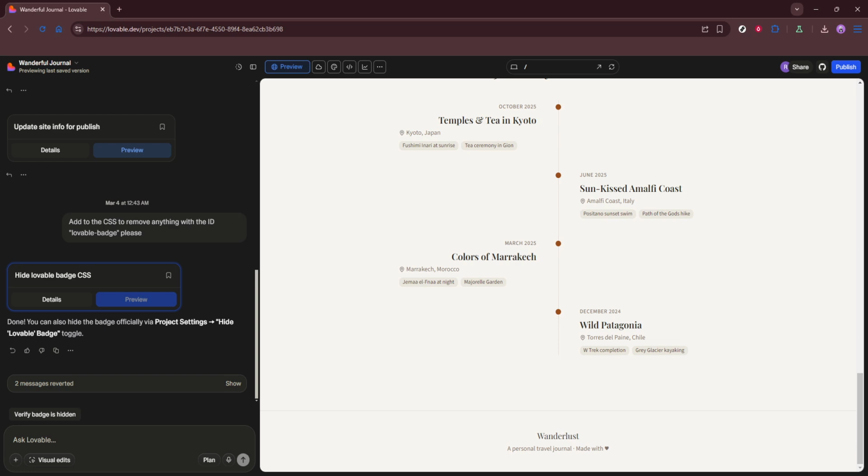And that's it. You opened your project, navigated to settings, went into project settings, and enabled Hide Lovable Badge. Once the system accepts the change, your site will display without the Lovable watermark, giving you a clean, brand-forward presentation.